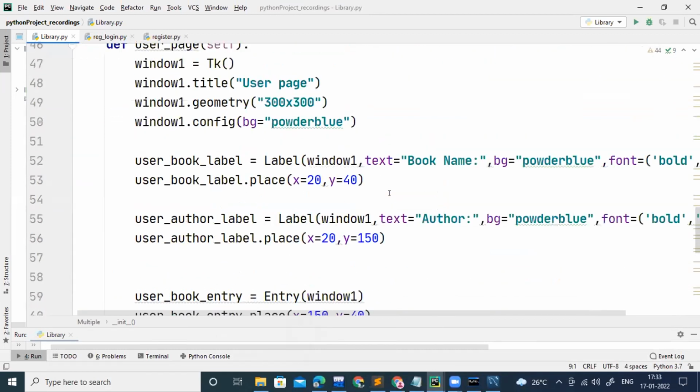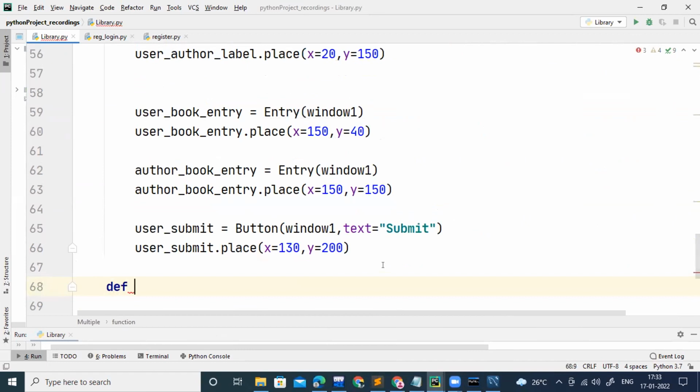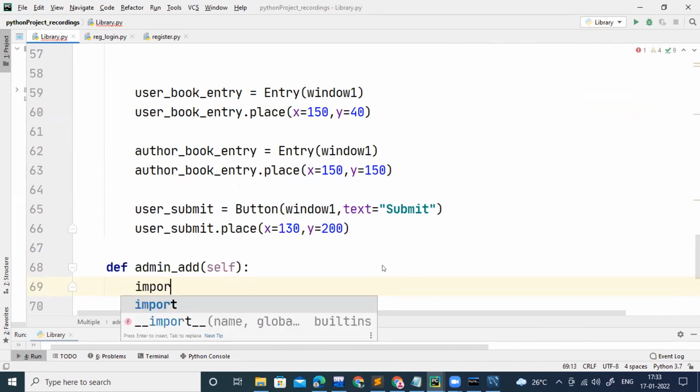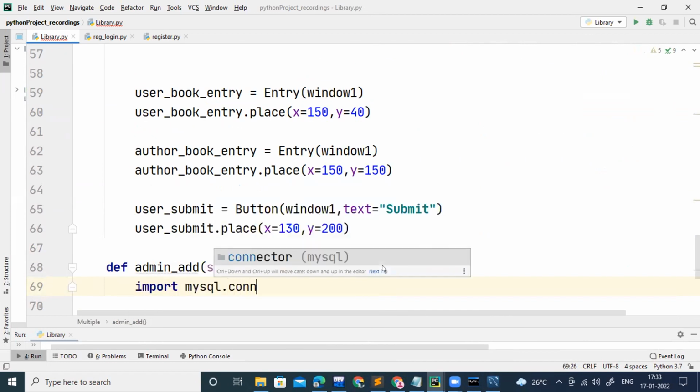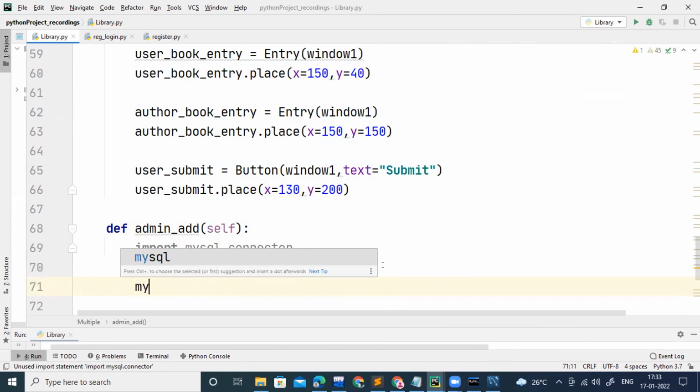First of all, we'll take one function. We'll take one method. We are working with the OOPs concept. So we'll take one method here. Let's say the method name is admin underscore add. Inside this, I'll be writing import mysql dot connector. Next, mydb equals mysql dot connector dot connect.